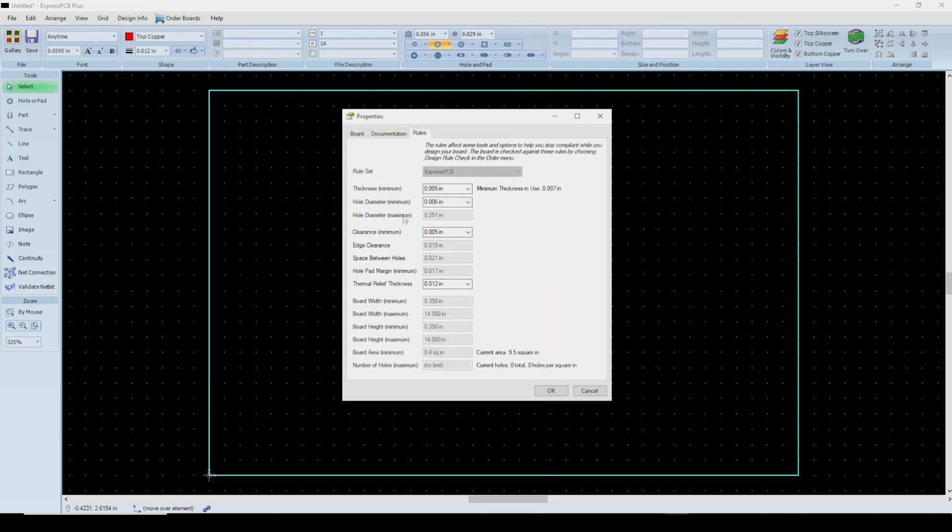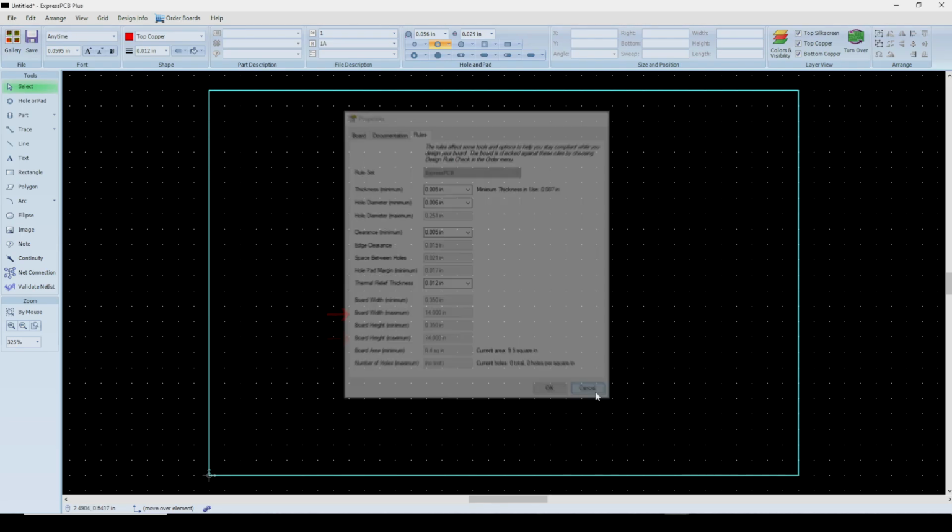And if you go down here, you will see, and it's grayed out, so you can't change it, board width maximum 14 inches and board height maximum 14 inches. And as I said, they're both grayed out, and I haven't found a way to change that. So I do believe that the maximum board size you can make is 14 by 14 inches. Now, if there is a way to change that, let me know in the comments. Okay, I'm going to cancel out of this.